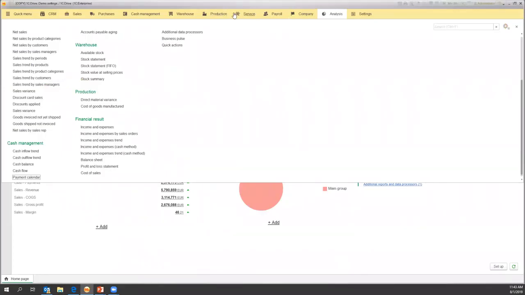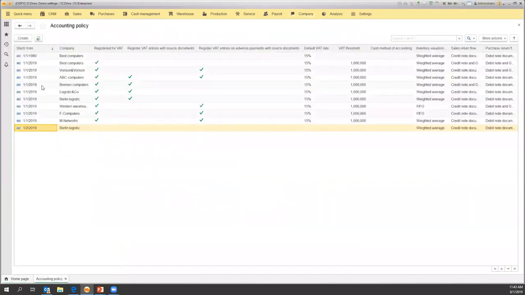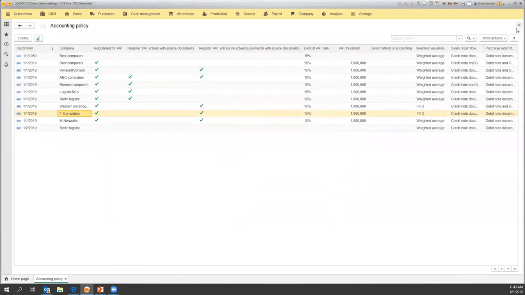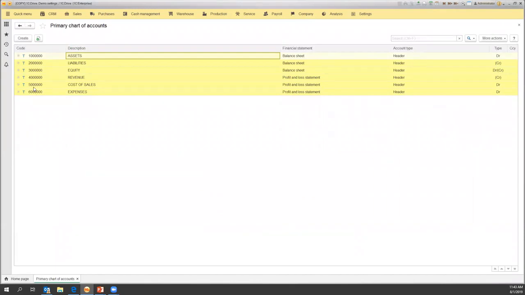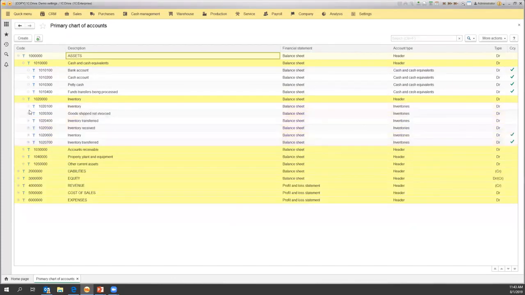So our finances are in the company menu. In the enterprise group, we see accounting policy, where we define the accounting treatment for a certain type of transactions. Then primary chart of accounts. OneStreetDrive has a ready and totally filled chart of accounts, which you can use or adjust as needed for your own processes.